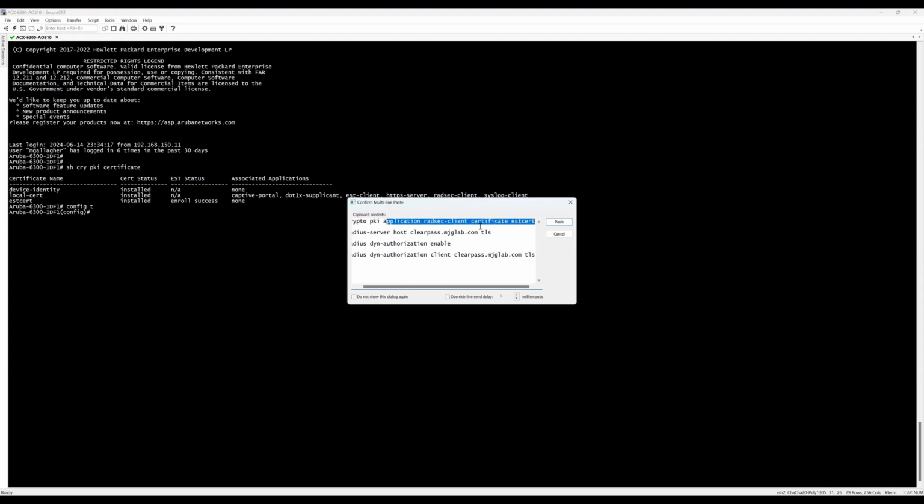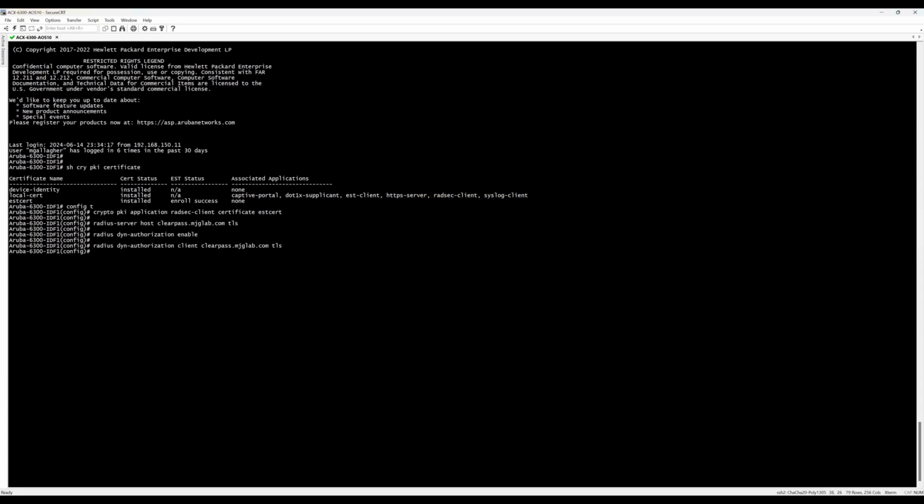Telling the switch to use that certificate for RadSec. Here's the server I want to connect to, enabling CoA, and that's one of the CoA servers it can use. Okay, let's paste that in. Done. Do our good old write mem. And there's a command. It's actually an easy one.